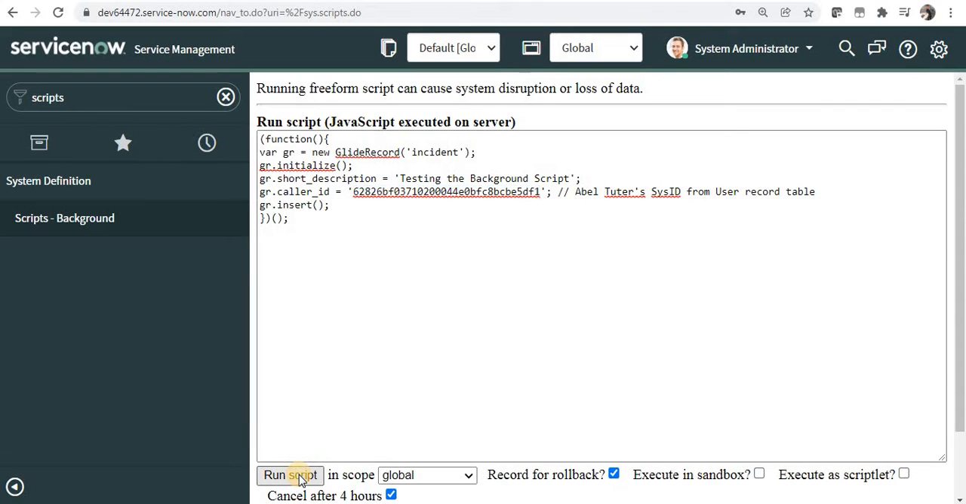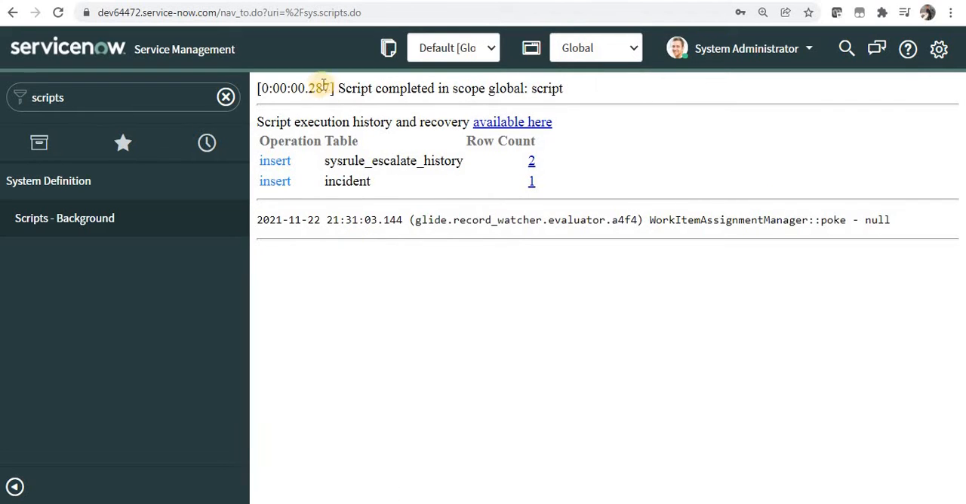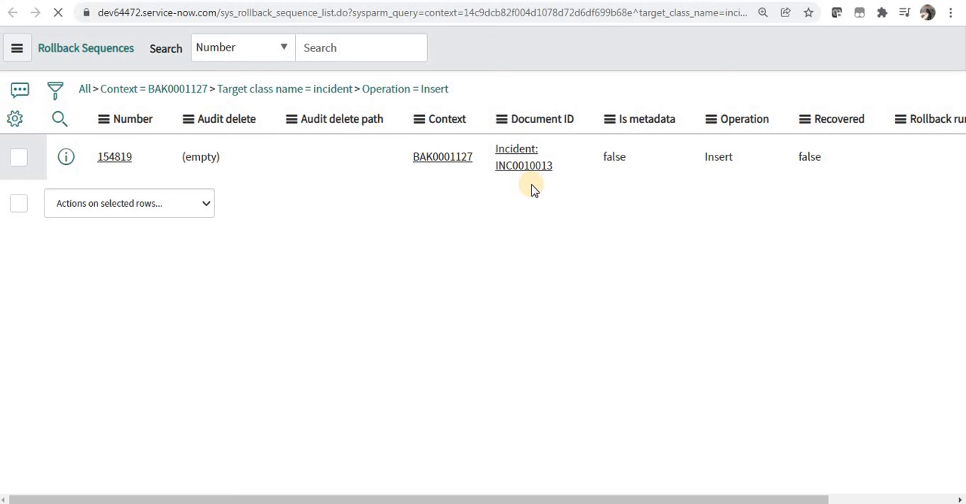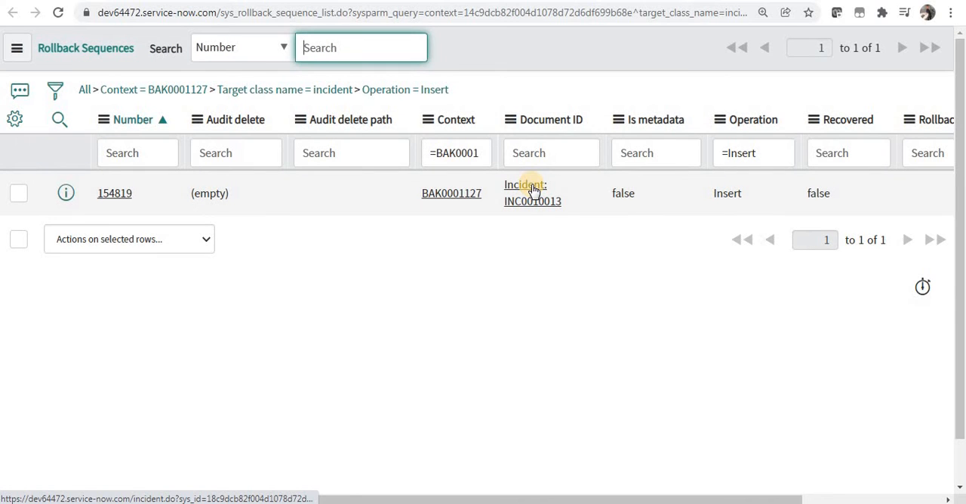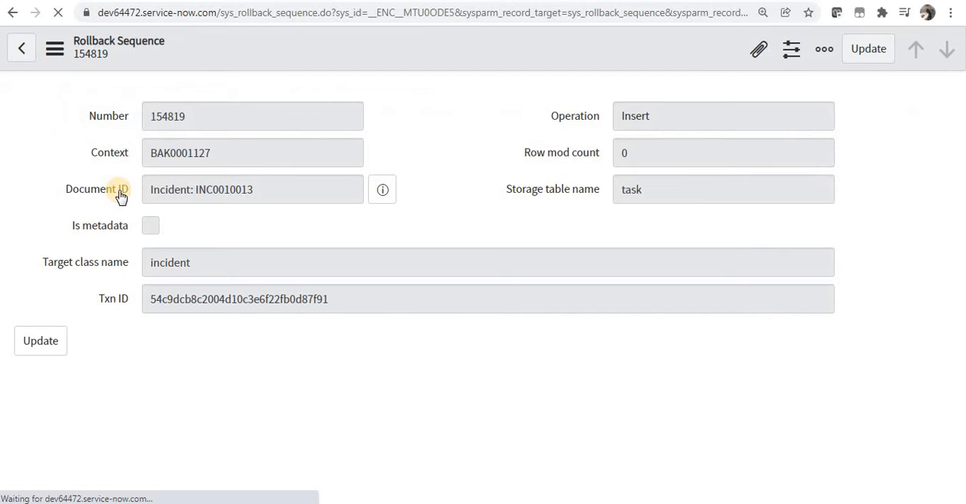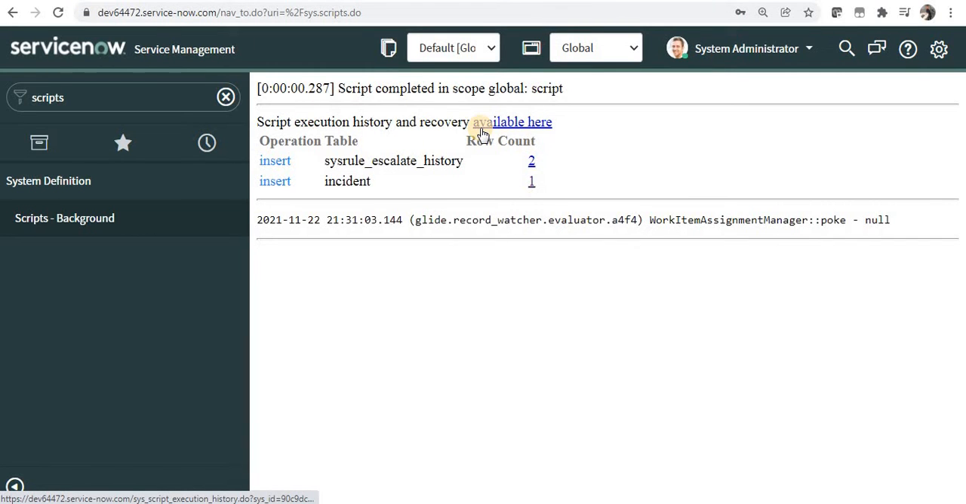And as soon as I run this script, it shows me the time taken to run this particular script and what were the operations done on the table. For example, on the incident, 1 record was inserted, and in the sys rule escalate history 2 records were inserted. And if I click on this one, it will navigate me to a new tab and it will show what was the record inserted, and here you can see the number of that incident and other details of that particular rollback sequence.